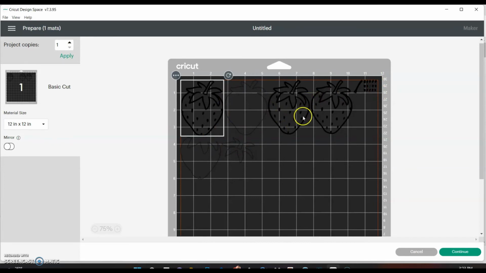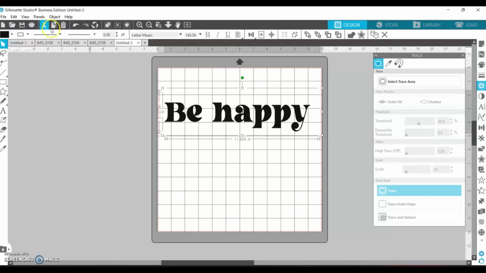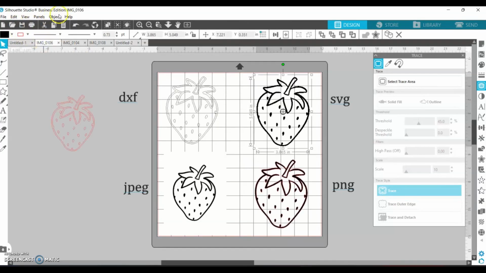If you want to layer the strawberry with green and red, or if you want to do the seeds in a different color, it has done all that dirty work for you. So I love that option. So all four work in the Cricut Design Space. And depending on what edition you have, at least these two work in your Silhouette Studio.